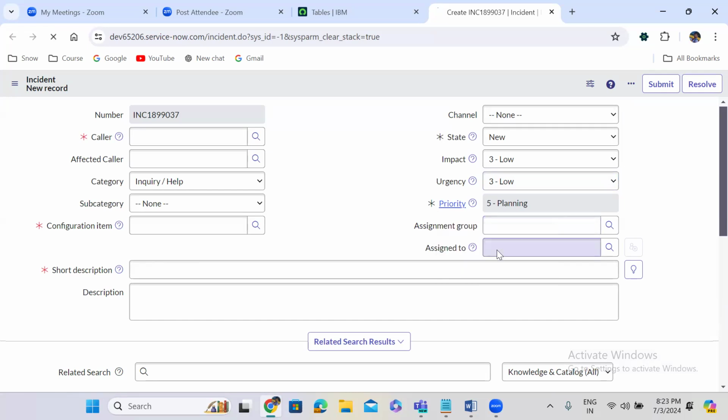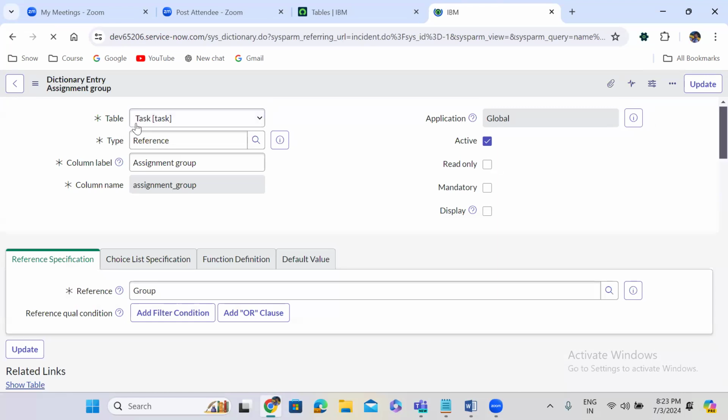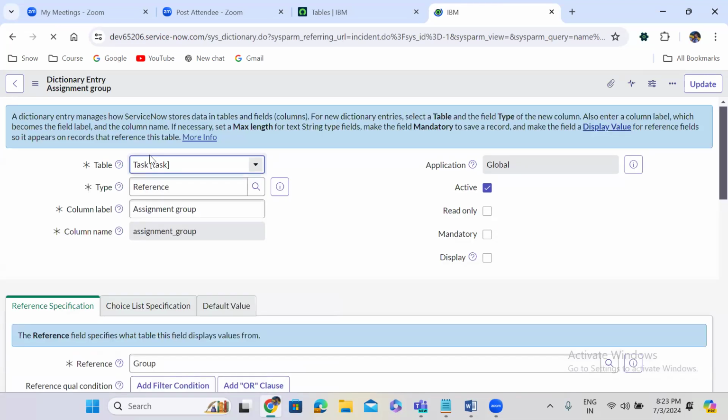Go to configure dictionary. If you go to that field, you will be able to see the table name here. This is not from the incident table. This is coming from the task table. If I make it mandatory, what happens? It will become mandatory on all the 82 tables. Task table is extended in 82 tables, right? It will become mandatory in all the tables which are actually extending the task table. Okay. So that is why we don't make it mandatory here.